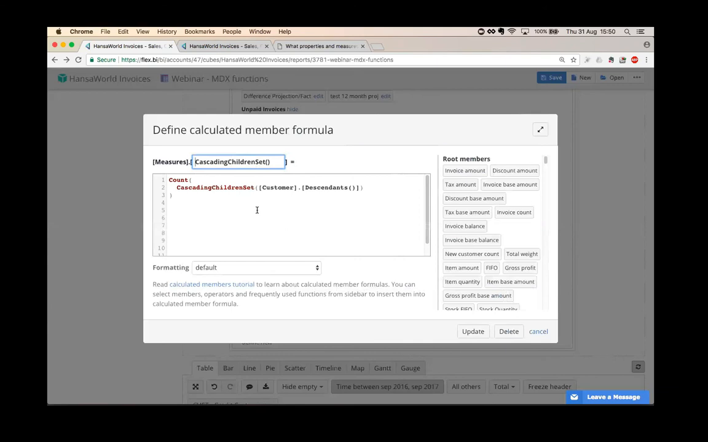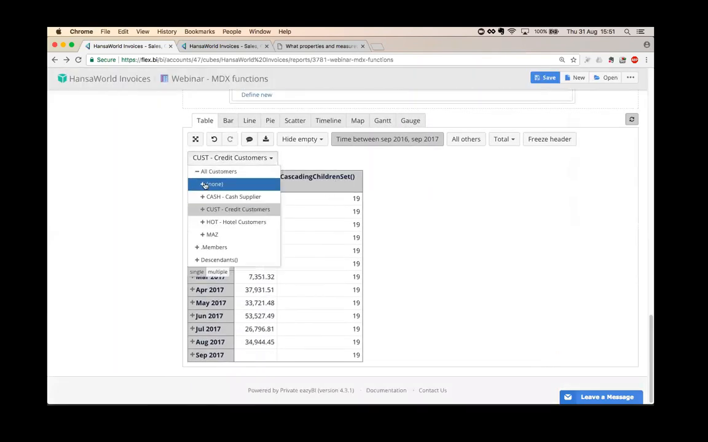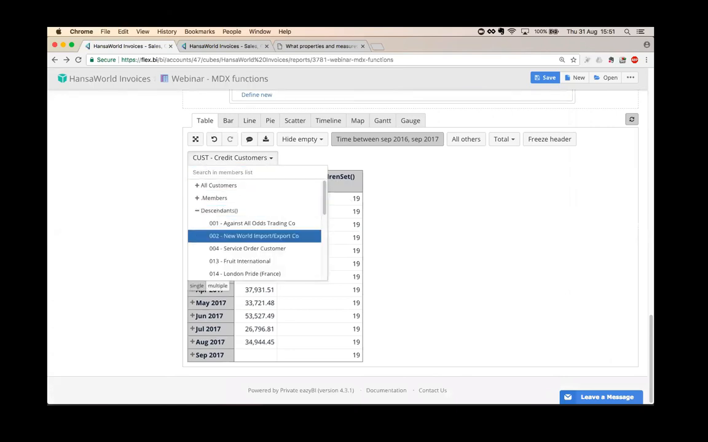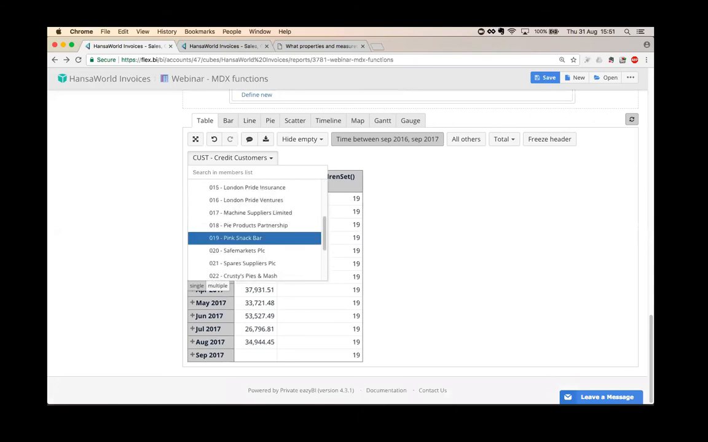It puts it together in one value, but if you want to get a set from that, you have to expand it again. You have to open up the set. And this is what cascading children set does. It opens up the set. So in this case, it would open this set and count how many members are in this set. And we can see it's 19 members. If I check the descendants here, you can count it later. I counted it and it's 19 members in this set.